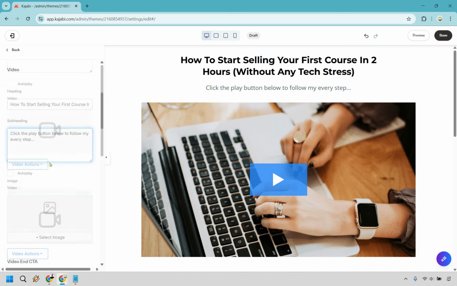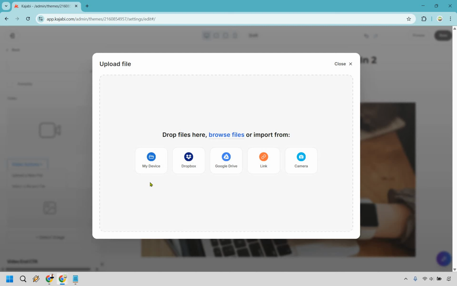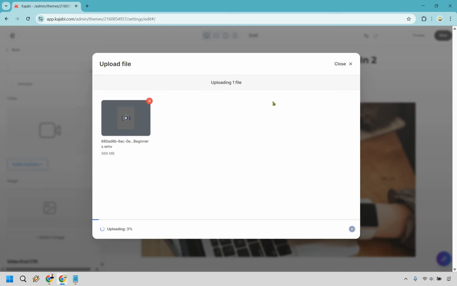Something simple like that. Alright, and of course, with our video, what we want to do is click on video actions here, and we can do upload a new file. And from this, you can do my device, Dropbox, Google Drive, link, or camera. For this, I'm just going to do my device and upload the video that I have. All right, so there's the video. Give it a moment while it uploads and I'll get right back to you.